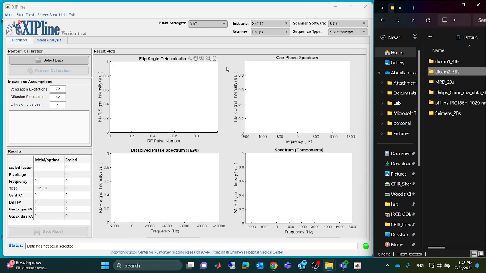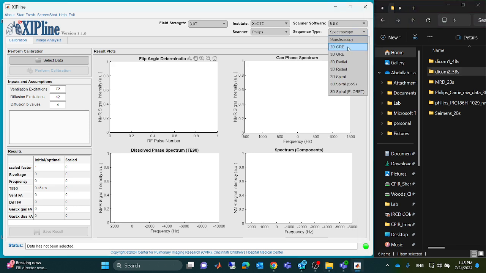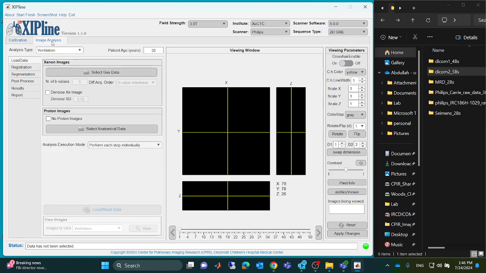Hello and welcome again. In this video, I will show you how to perform the diffusion analysis using the XIPline application. Again, select sequence type as the 2D GRE and then the scanner type. For now, I will keep it as Philips. Then we'll go to the image analysis tab and we will select diffusion from the analysis type drop-down.